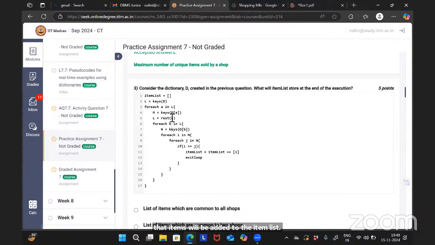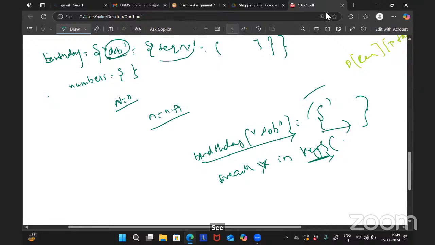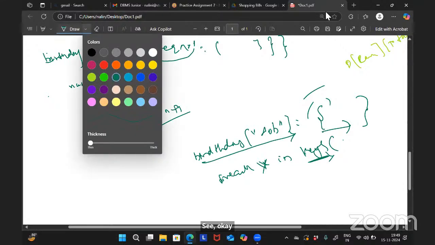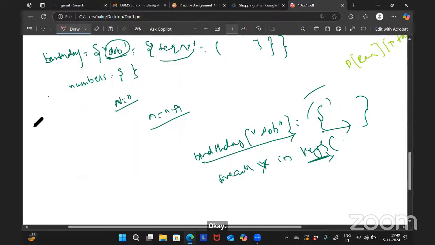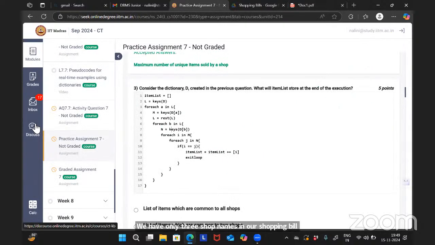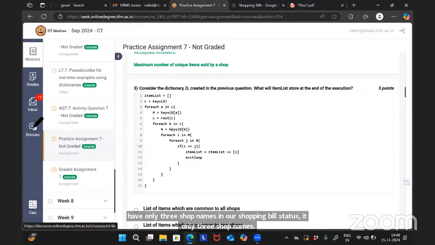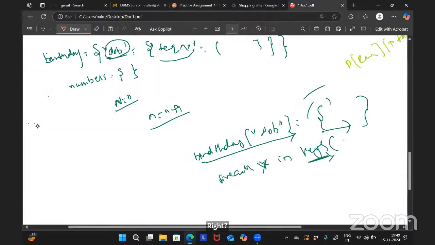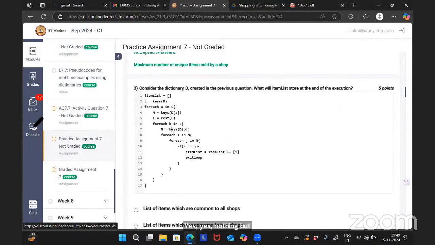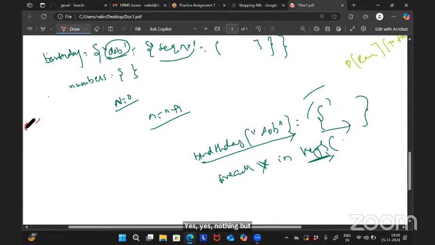After that, Big Bazaar will be coming as the new list, right? Because L is the rest of L, and SV Stores will be discarded. Let me just write it here. We have only 3 shop names, no? In our shopping bill set, only 3 shop names, right? Yes, ma'am. Okay, A will take in this order. Let me first mention what L is, then we can see the A, B values.